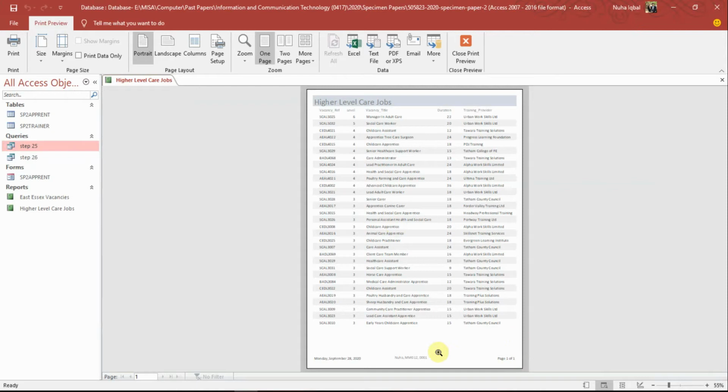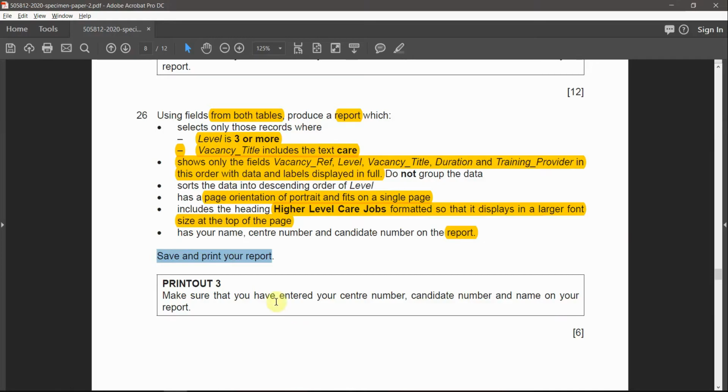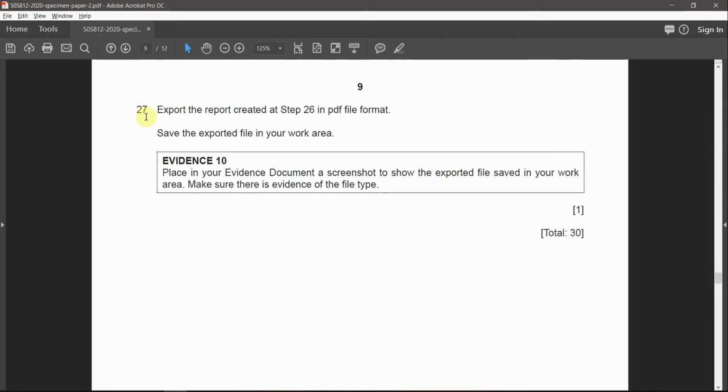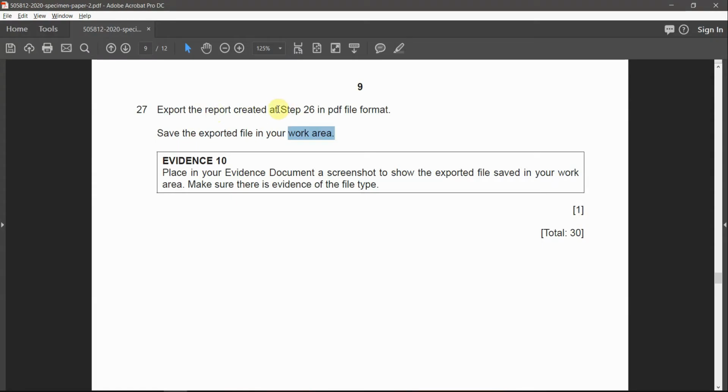And we can see everything is looking good. Make sure that everything is visible and included also. Close it and print it. Finally, in the next question, export the report created at step 26 in PDF file format, and then save it in your working area.